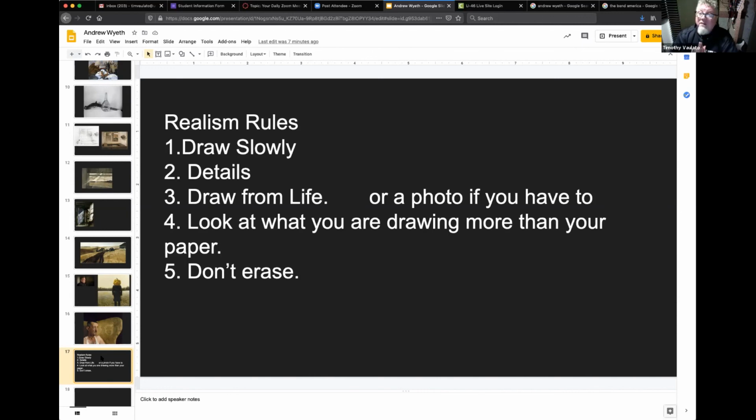And number 5, I wrote don't erase. Here's why. If you know every line you put down is a line you're going to live with, you will go slower. Now, that doesn't mean we're never going to use an eraser in this class. We will, especially when we go into comic book art, because we make a lot of that up out of our left brain. But when we are doing realism, the slower we go, the better chance you're going to get it right if you know it has to be right the first time.